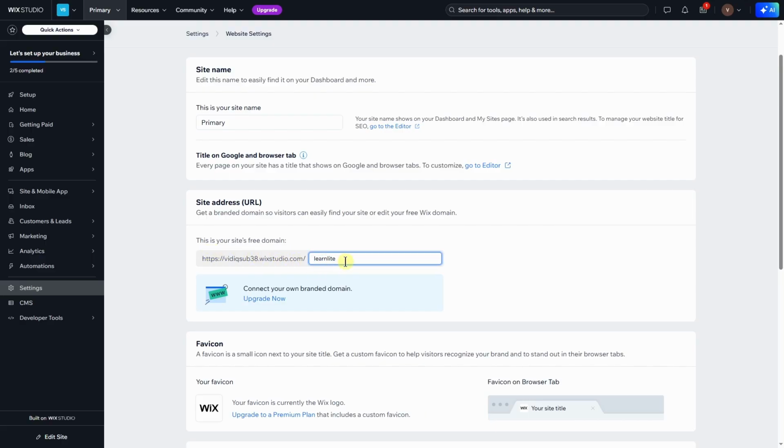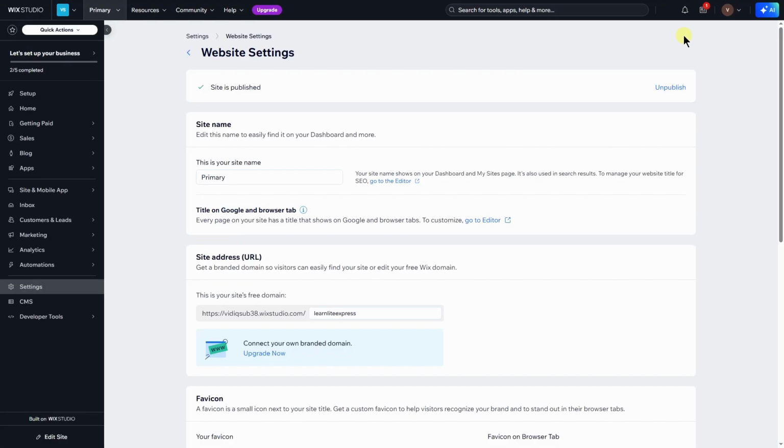So for that I just need to select my current domain here, and then I want to change it to something like this. Now to save these changes, go to top and click on save. Then your website domain URL will be changed. Keep in mind that this is only a free domain. It will have this Wix Studio branding on your domain.